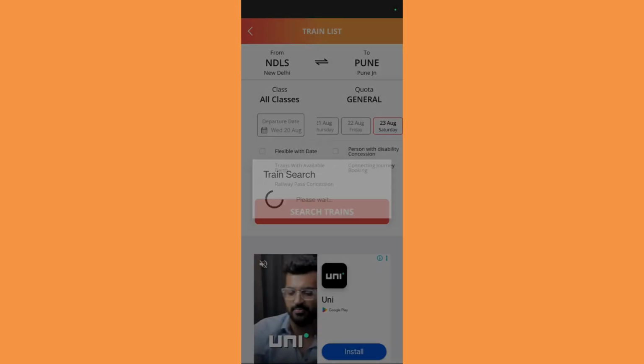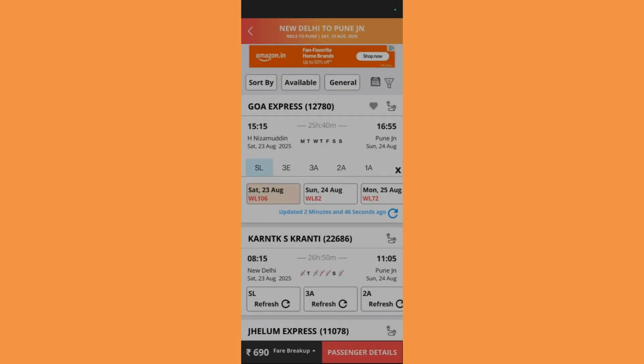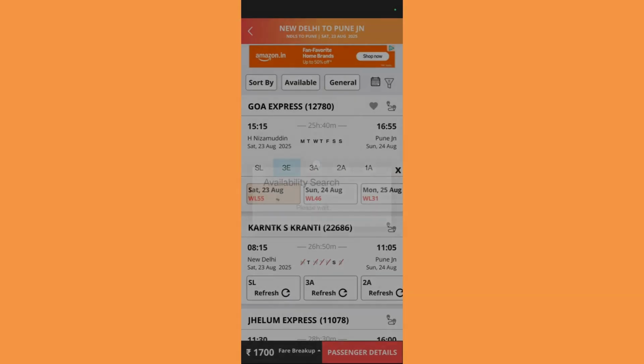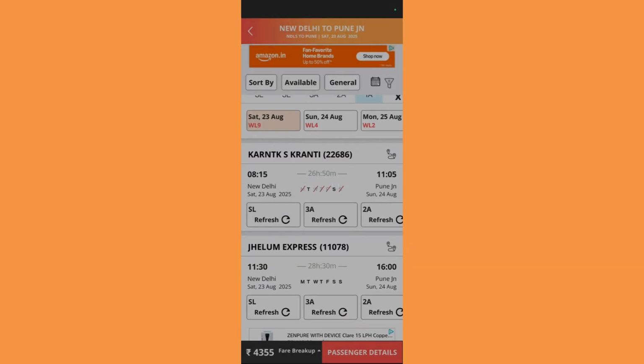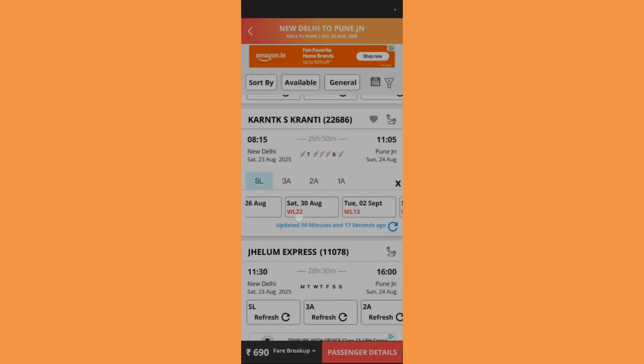Then click on this search train button and it will give you the list of all the different trains available on the date that you selected. To view the availability, you can click on any of the classes and then you can see if seats are available for that class or not. If not, you can try moving on to different trains, as you might find availability on some other dates or in some other classes as well.